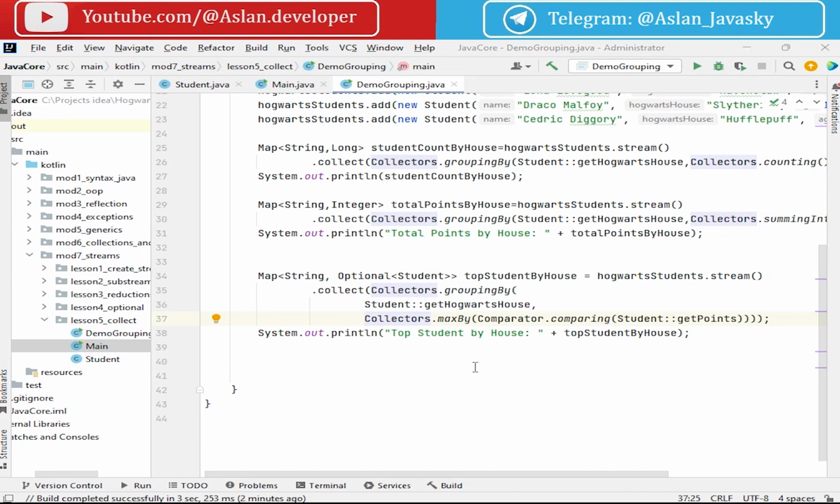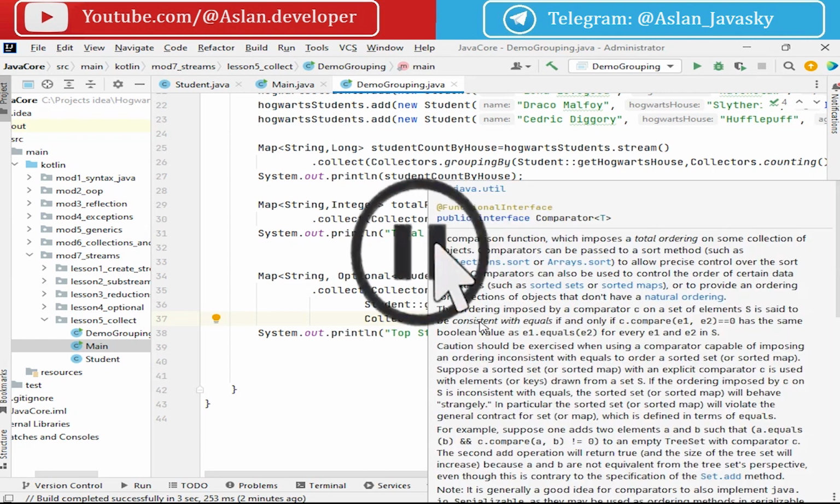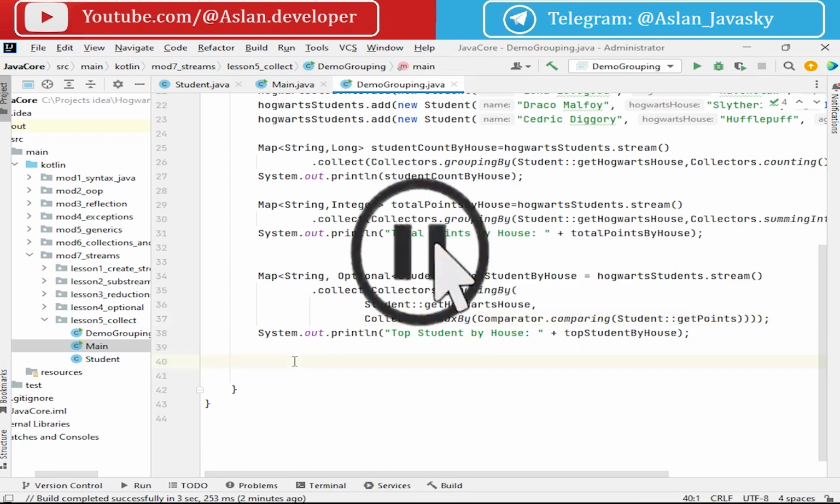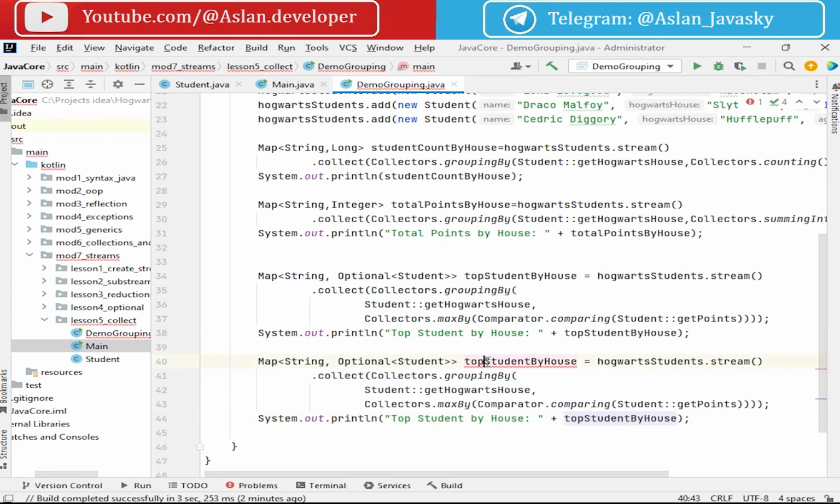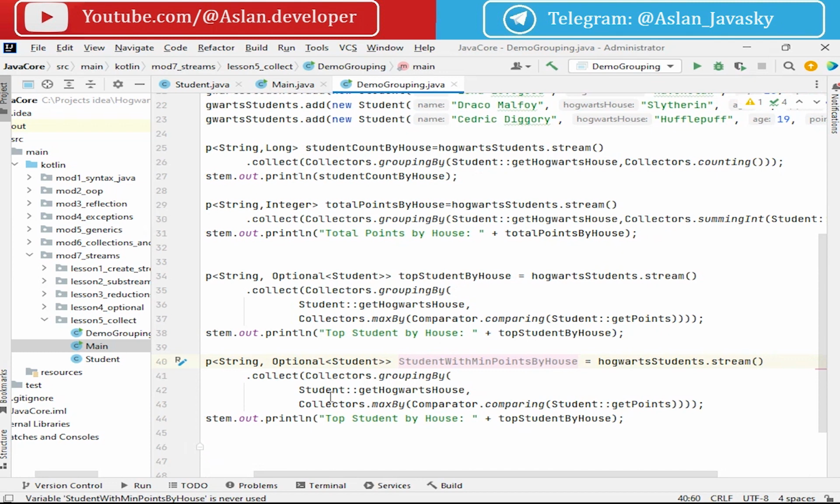Now the task is for you. Calculate students who earned the minimum number of points. Hint: minimum is the opposite of maxBy, so use minBy. The possible solution: students with min. We'll create a stream, collect, groupingBy, and instead of maxBy, we will write minBy, minBy by this comparator.